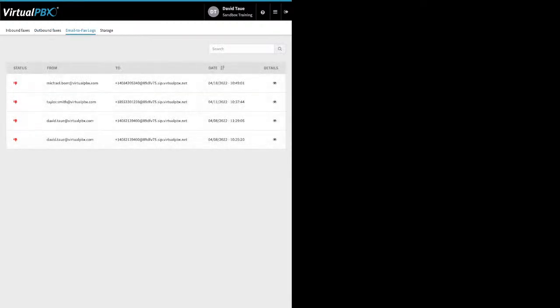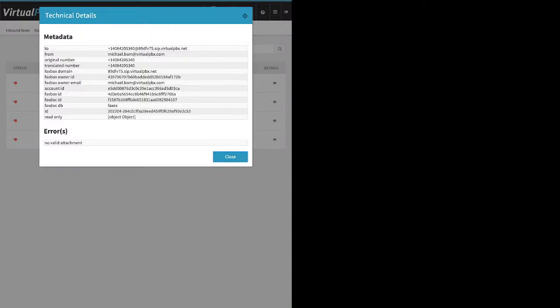Email to fax logs, if you see information here, that means the system had a problem with the fax request. Now, that could be a problem with the email address. It can be a problem with the format of the to field. Or if you click on the eyeball icon here, you can see here, error is no valid attachment. That means it wasn't a PDF or TIFF file. Could be no file, right?